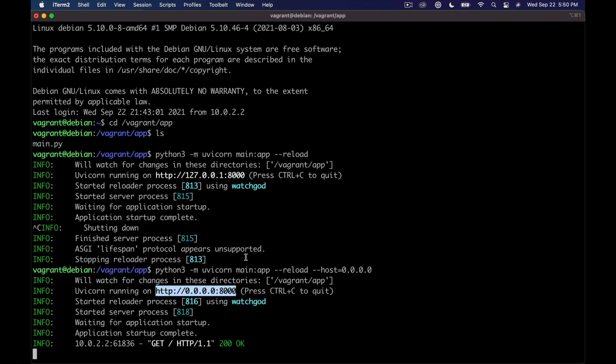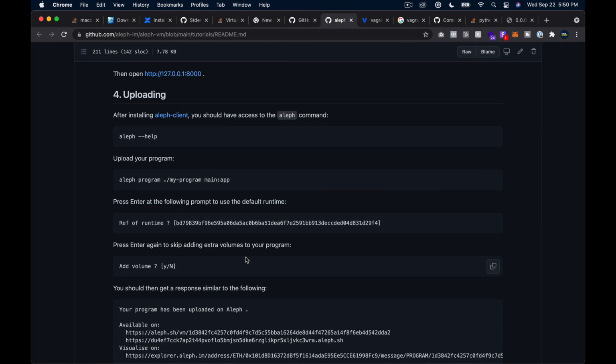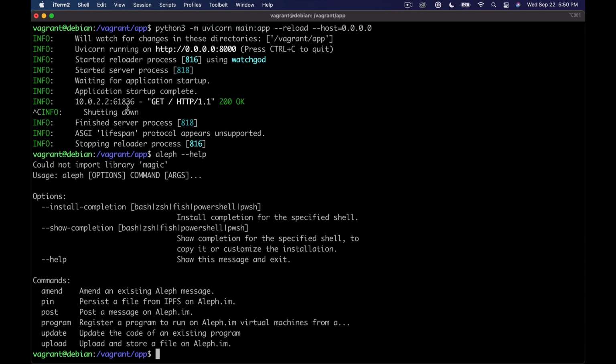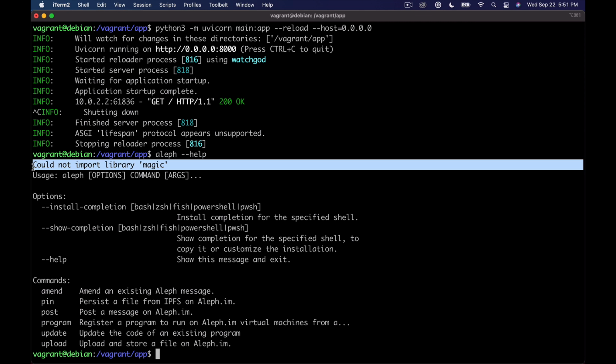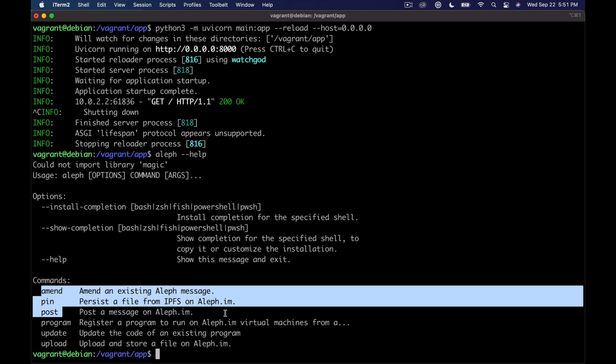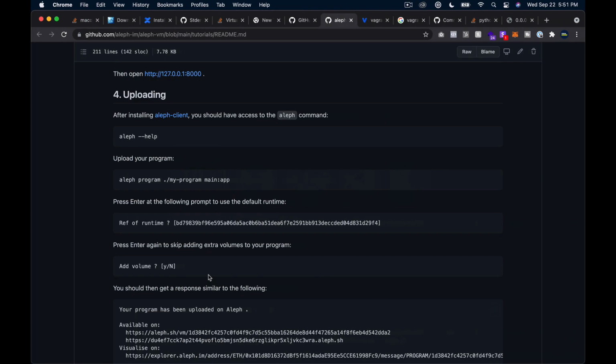So what it's trying to get us to do is say aleph --help, just to make sure we actually have Aleph installed, which should have come in through the stuff we ran earlier. I get this could not import library magic thing, which I've been told is optional. I haven't had any issues so far, but you can see here we have the commands pin, post, program, and so forth as options.